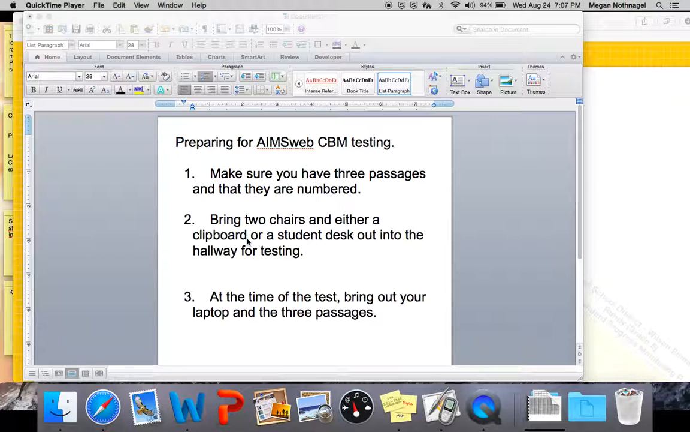Two, before testing, you need to bring 2 chairs and either a clipboard or a student desk into the hallway. And at the time of testing, you need to bring out your laptop and the 3 passages that the students will use to read.